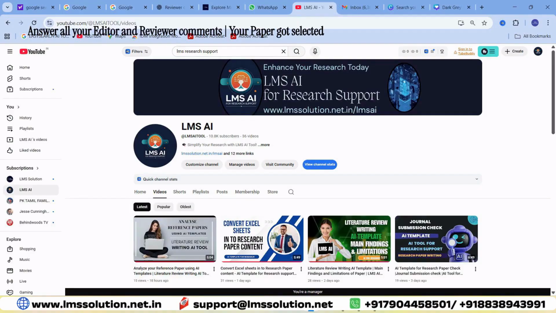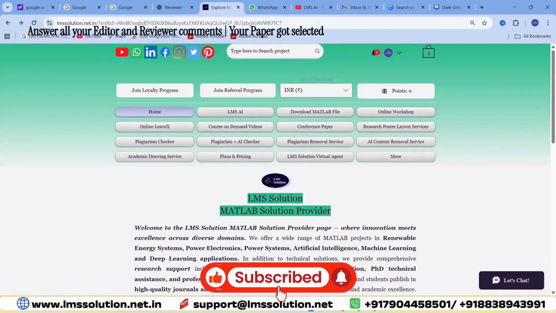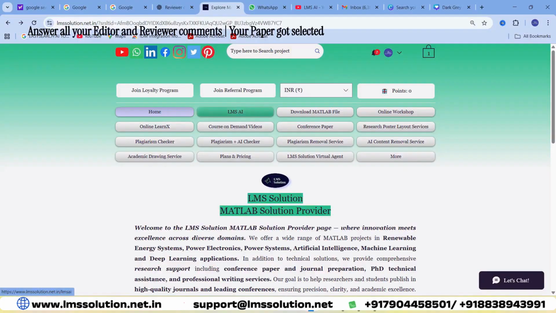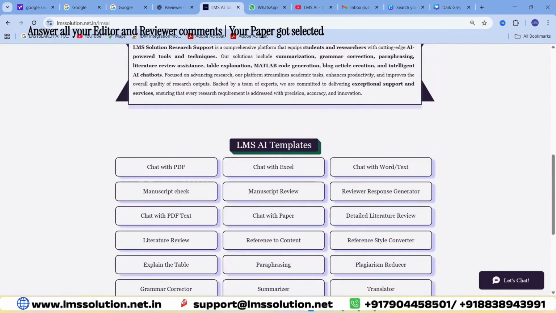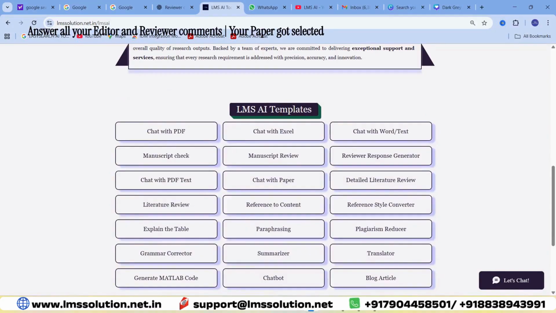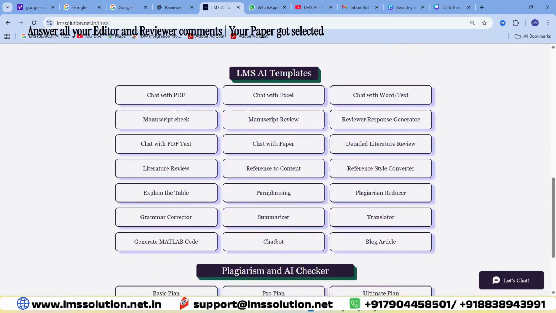So let us go on to today's video and explore that AI template and how you can use it for answering your reviewer questions. For that, first go to lmssolution.net.in. In this, you will have an option called LMSAA. You can just click on this LMSAA. In this LMSAA, you will have different kinds of LMSAA templates. These are the different kinds of templates available.